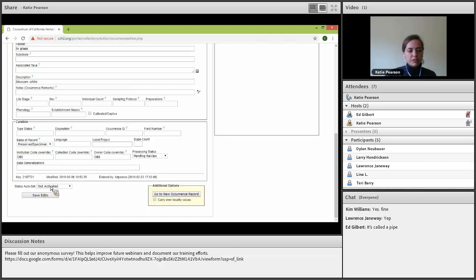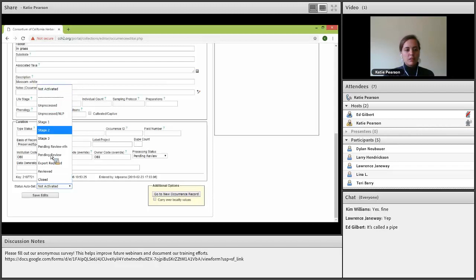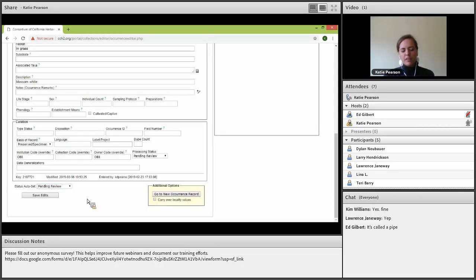You can alternatively use the status auto set function if you're going to do a lot of the same type of work. So I'm going to transcribe a lot of specimens, so that every time that I'm finished transcribing a specimen, it automatically changes that specimen to pending review. This can be a little bit dangerous if you're switching between tasks and the occurrence records need different processing statuses, but right now I'm just transcribing, so that's what I'm going to do.